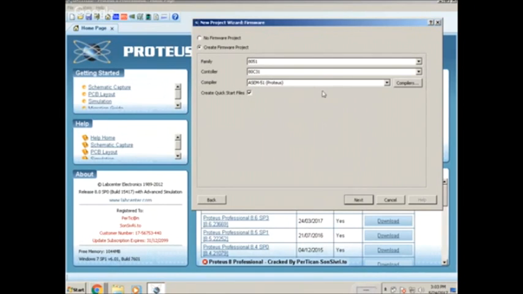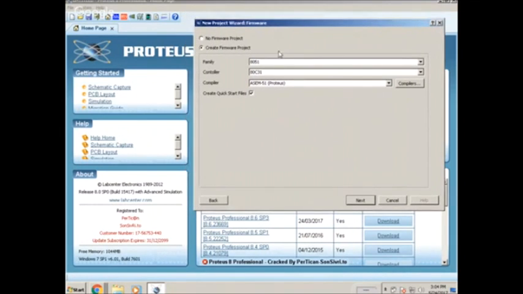In this case, the options available are which family of microcontroller you want to work with. There are various families like AVR, 8051, and some miscellaneous like Arduinos. So depending upon the family of controllers and which member of the family you want to use.